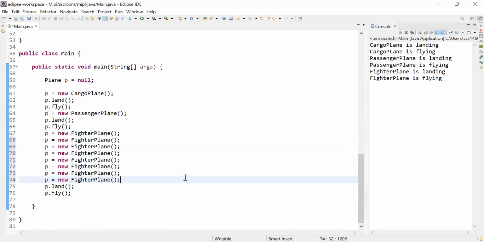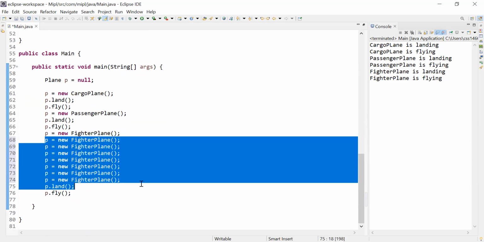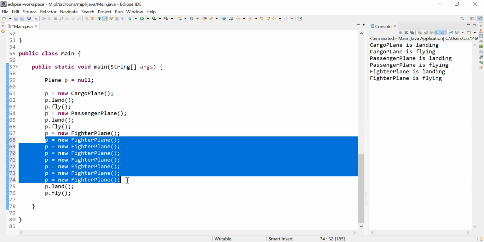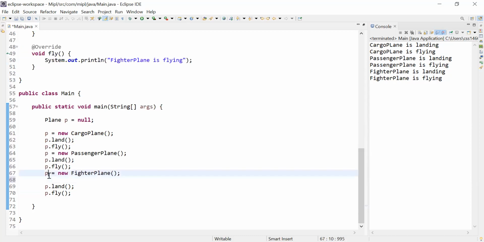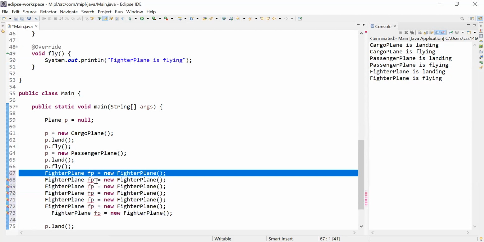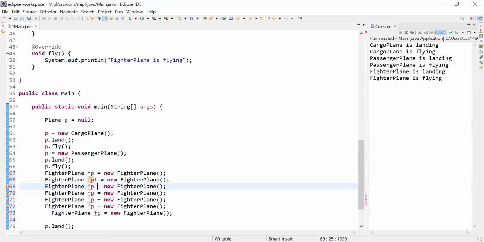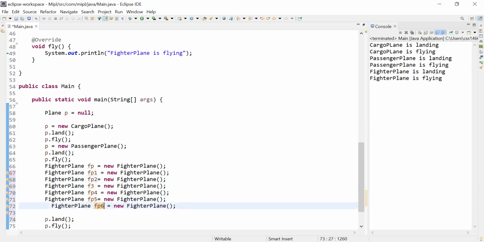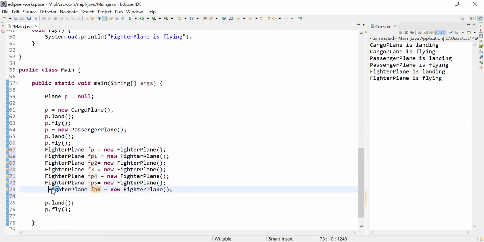Remember, N number of objects, not only in this format. If you want to write it as usual, like tight coupling object, you can do that. I'll write here FP. Like this, you can create here 1, 2, 3, 4, 5, like this 6. Can you see here how many objects of the fighter plane have been created? Seven objects have been created.